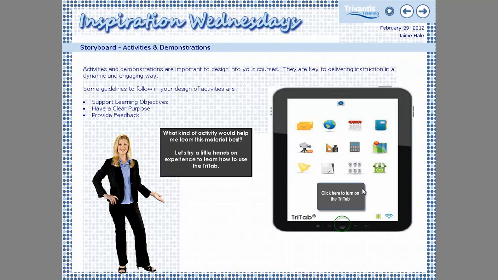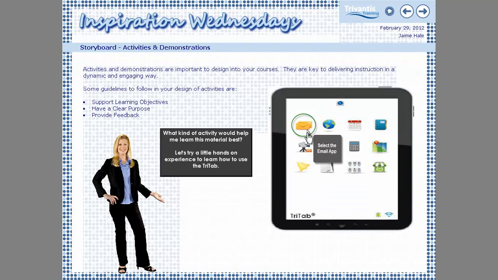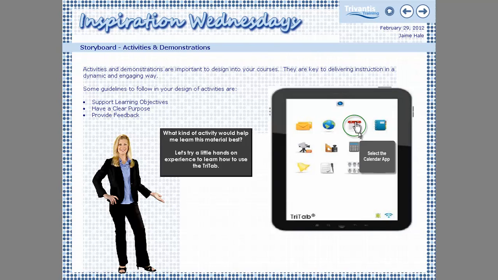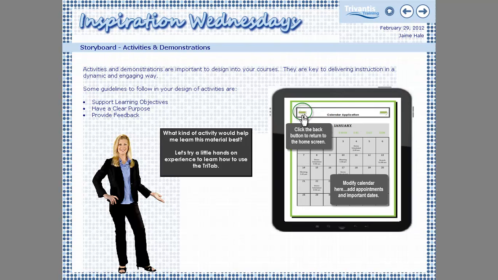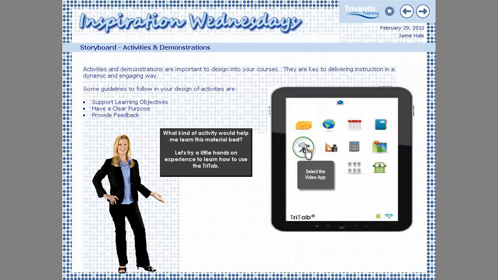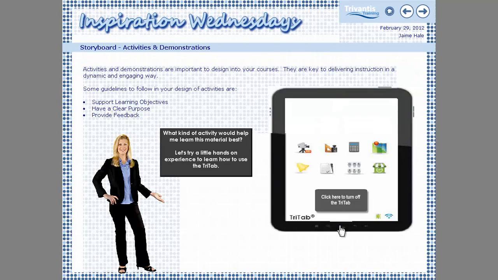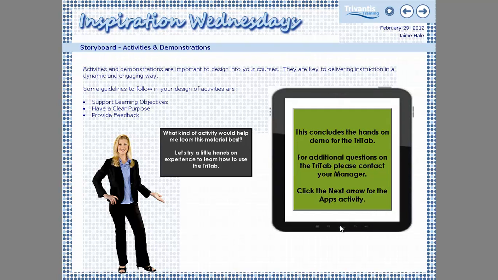So if it is hands-on, you can go in and create simulations within Lectora, and that's the example that I have provided in this course currently. So if you need to take them through a process, it involves the user to get more engaged with the content with that hands-on approach. But always ask yourself, what kind of activity would help you learn this material best?